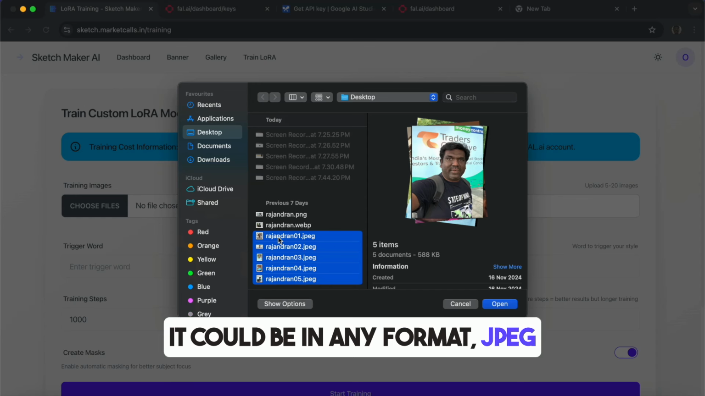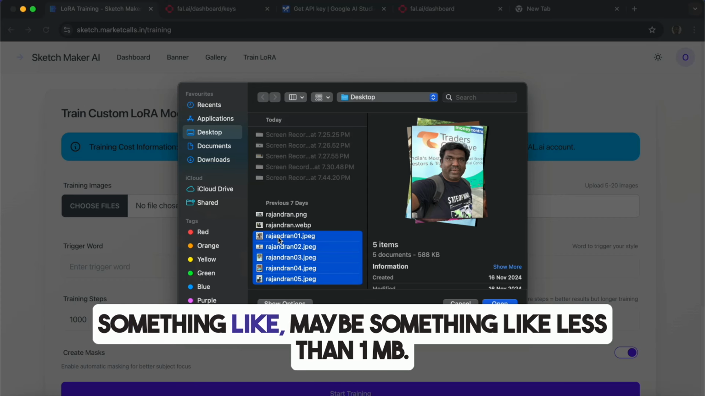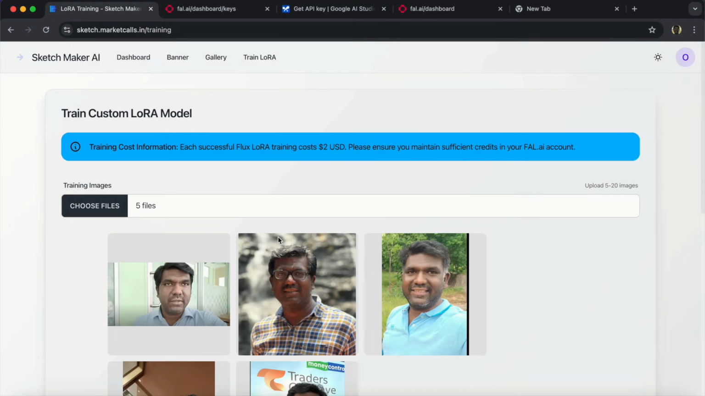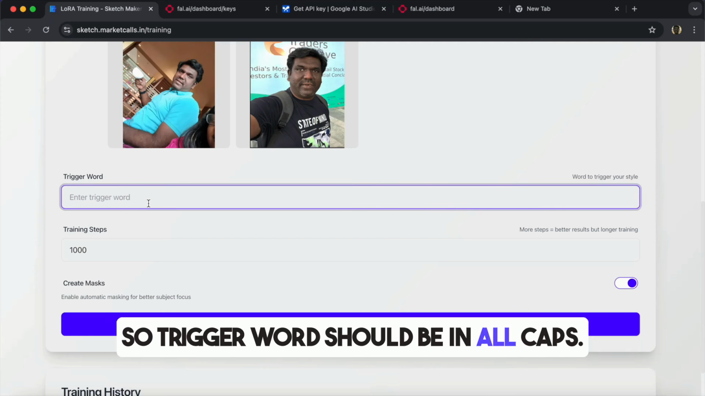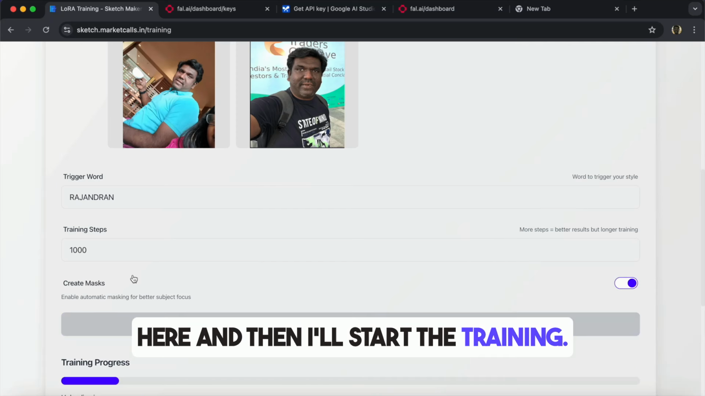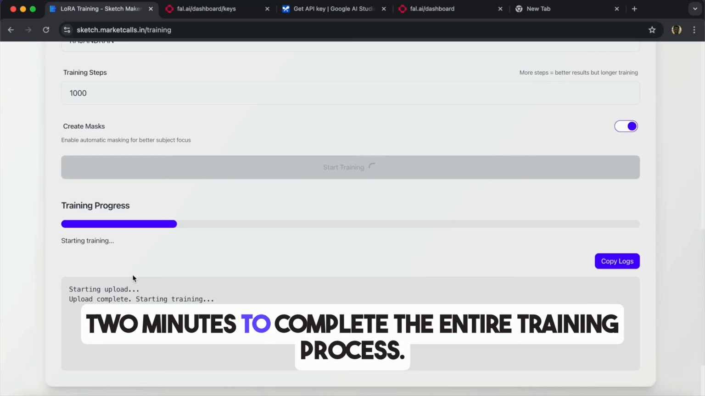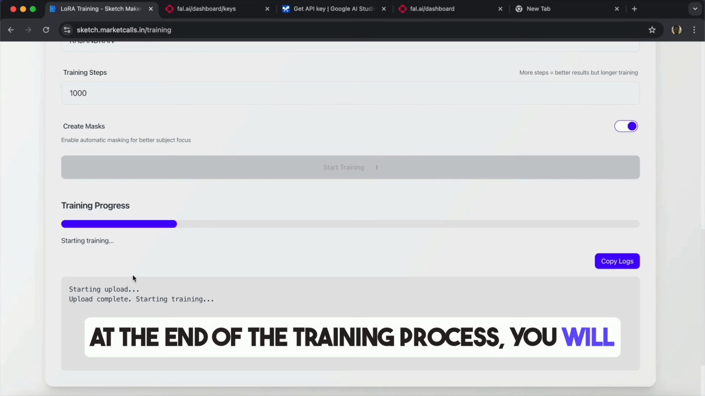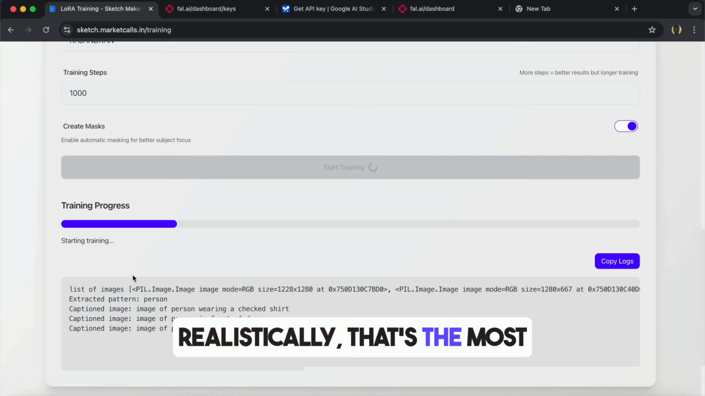It could be in any format, JPEG or PNG. Preferably keep the images lightweight, something like less than 1 MB, right? So add the images and then add a trigger word. The trigger word should be in all caps. So let's say I just enter my name here and then I'll start the training. Once the training starts, it will take approximately 2 minutes to complete the entire training process. At the end of the training process, you will be able to generate your own AI images realistically. That's the most important part over here.